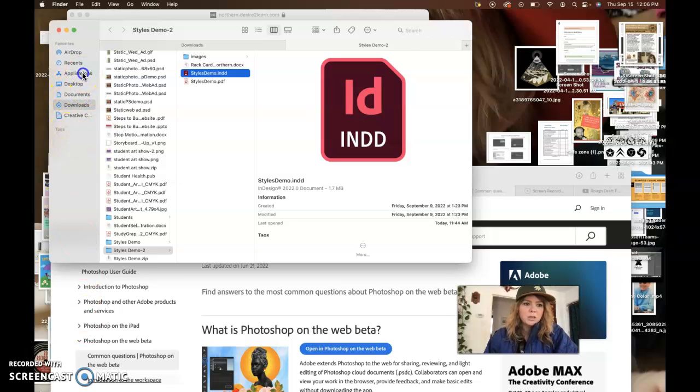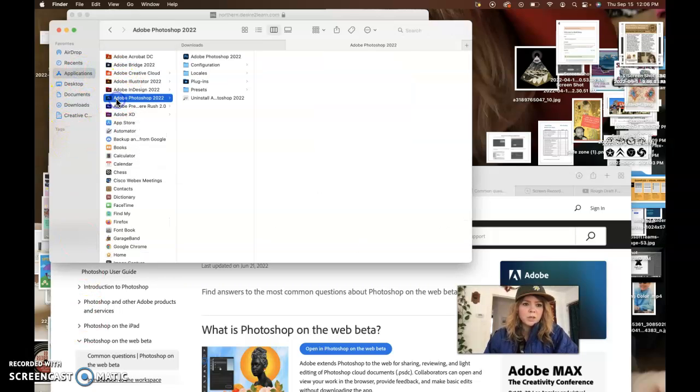So if you go into your applications folder, you can find your Photoshop here. If you don't have this installed, it should look like PS on a blue folder, Adobe Photoshop 2020, that's what it's called. It shouldn't have the word beta anywhere. If you don't have that in your applications area on your computer, whether you have a Mac or a PC, then that means that you probably just don't even have it downloaded.